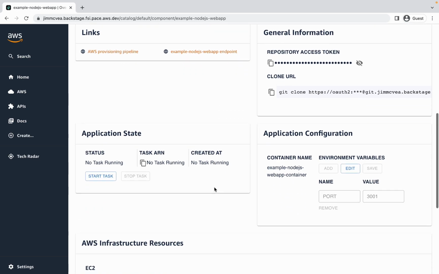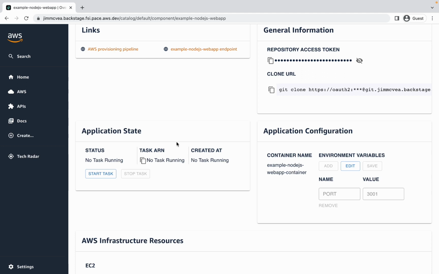Since I'm viewing an application that has been deployed as a container to the AWS Elastic Container Service, I'm presented with an Application State card. This card provides current information about the deployment and running status of the app, and also allows me to manage the application by starting and stopping it.